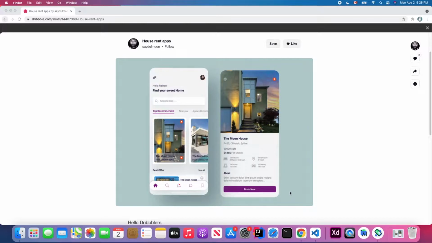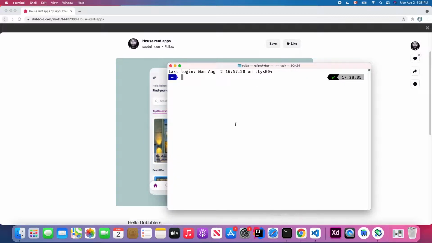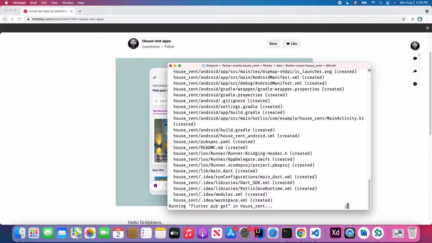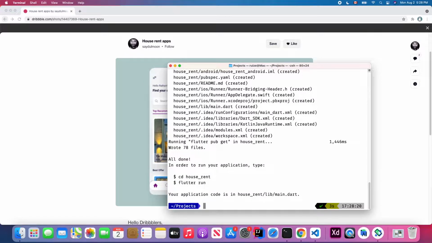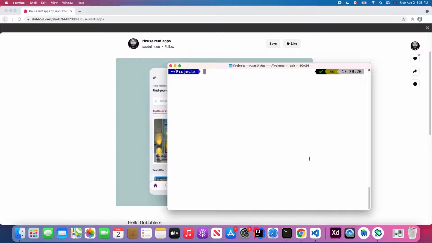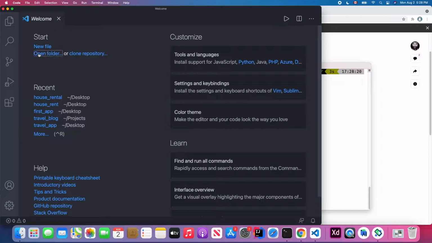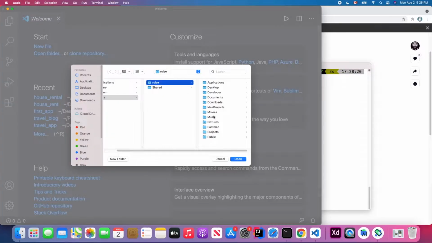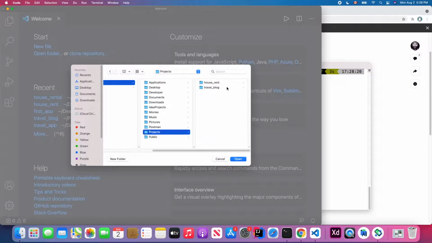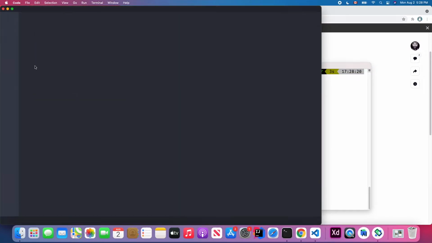Okay, we will use the Flutter command to create our Flutter project. So open your terminal and cd to your workspace, and inside your workspace you run the flutter create command, right? So here I just run flutter create house_rent. So I'm going to create this project. We just wait a few minutes. Okay, it's now successful. Then you need to open your Visual Studio Code, and in here you can use open folder and choose what you created just now, and hit open.